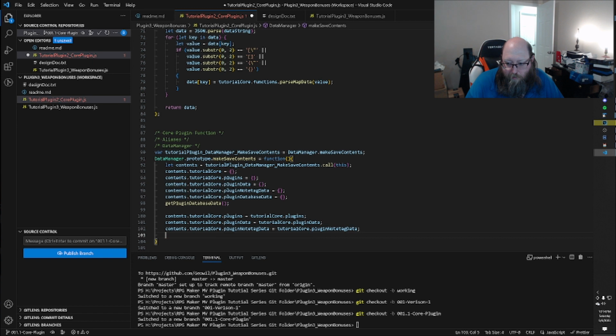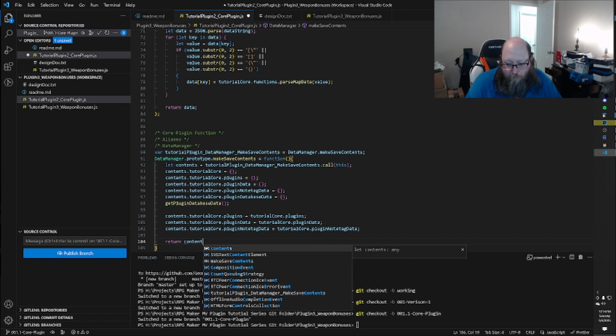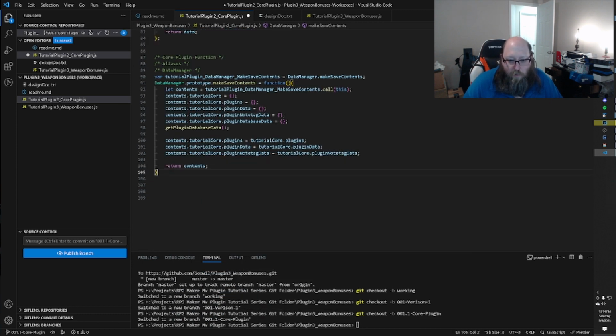And then the functions that call this make save contents function expect to get a value returned to them. That's why we get the contents returned from the original function. So we have to return the contents to that function from here, just to make sure it continues the way it's supposed to. So return contents. All right, so there's that one. Let's just go ahead and create a new... Well, we'll wait till we get down below because we're going to have all the data manager functions together here.